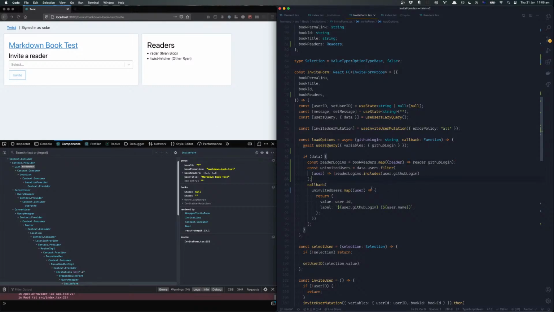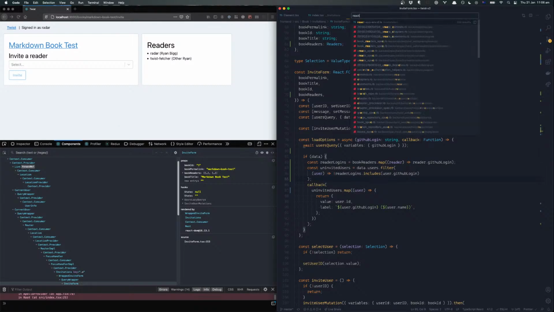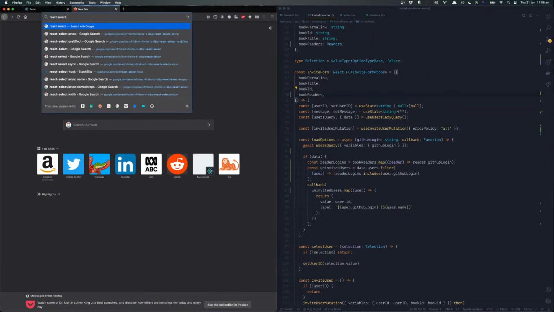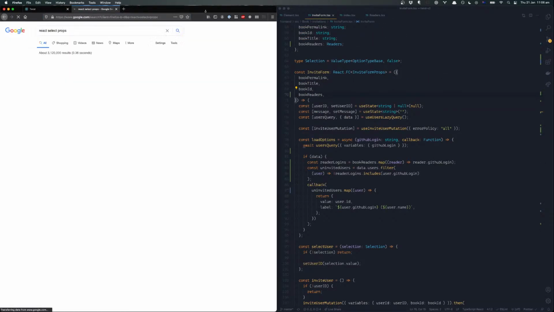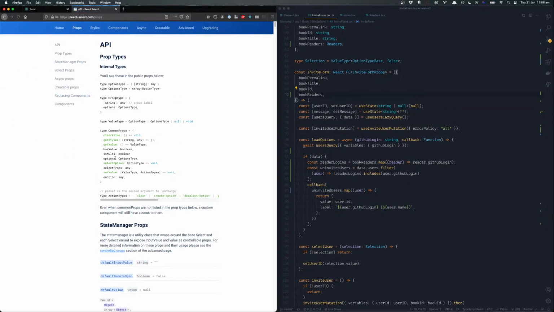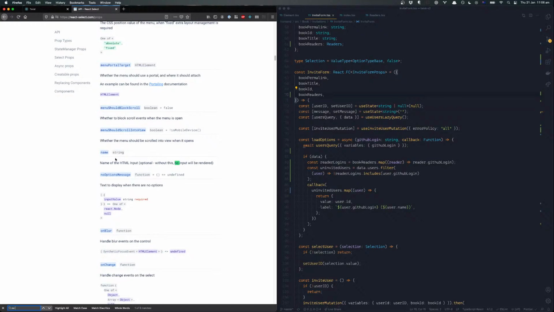I don't know, no options. Has the user already been invited? Is there a way to customize that message? Let me think some more. I'm just not sure. React Select props. The React Select props documentation is great because it tells us what props we can pass. So no options, text, no options message.